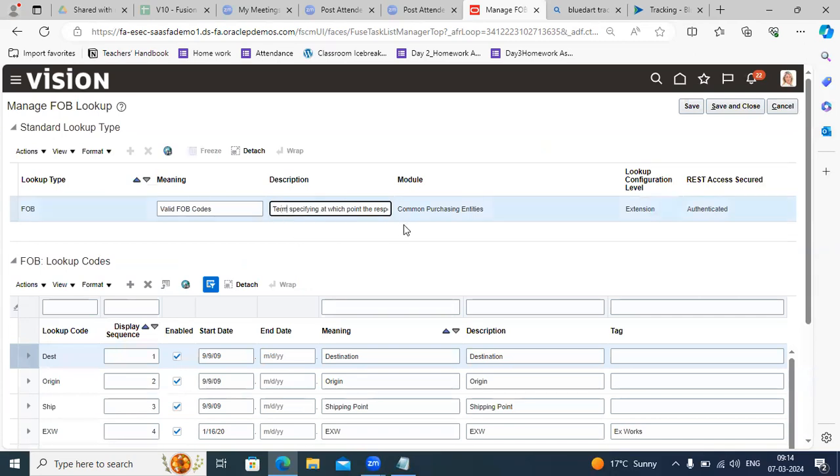See this. Terms specify at which point the responsibility of the goods being shipped is transferred from seller to the buyer. This is a very common thing. It is just like your order statuses. Let's take an example. If you order some food on Swiggy or Zomato, there are different statuses which you see. The first status which comes is that food is being booked.